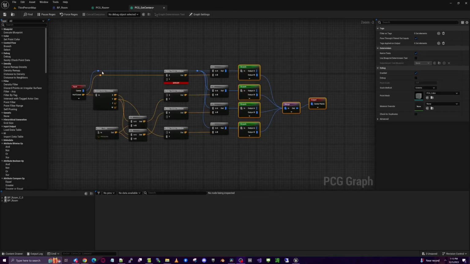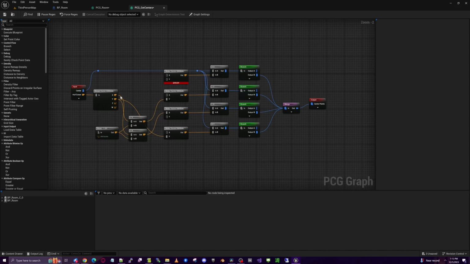So first, before we proceed, I want to fix this. There's an error right here. This line shouldn't be connected to the half extent. This should be connected to X. So let's just fix that.